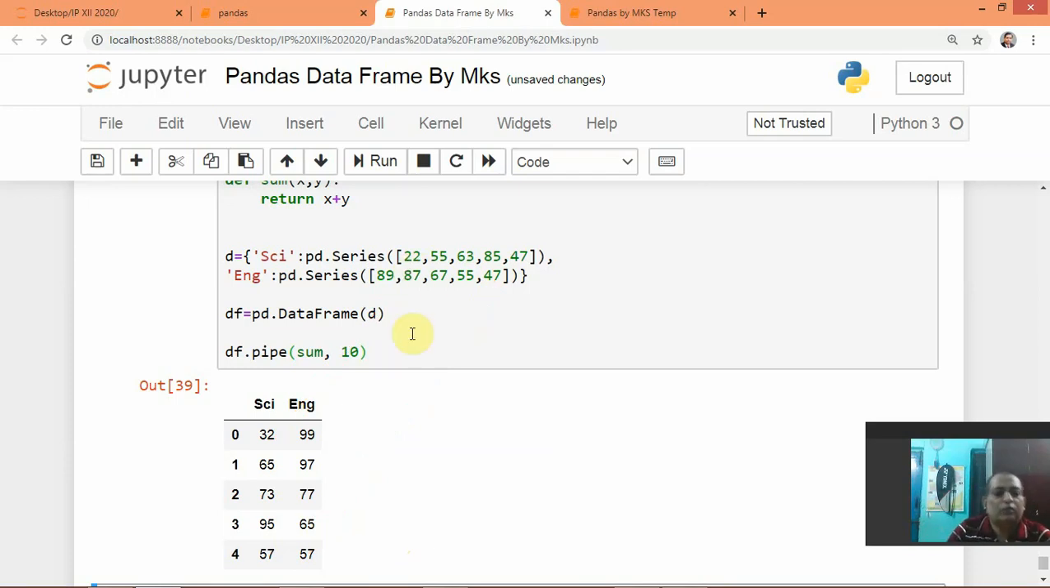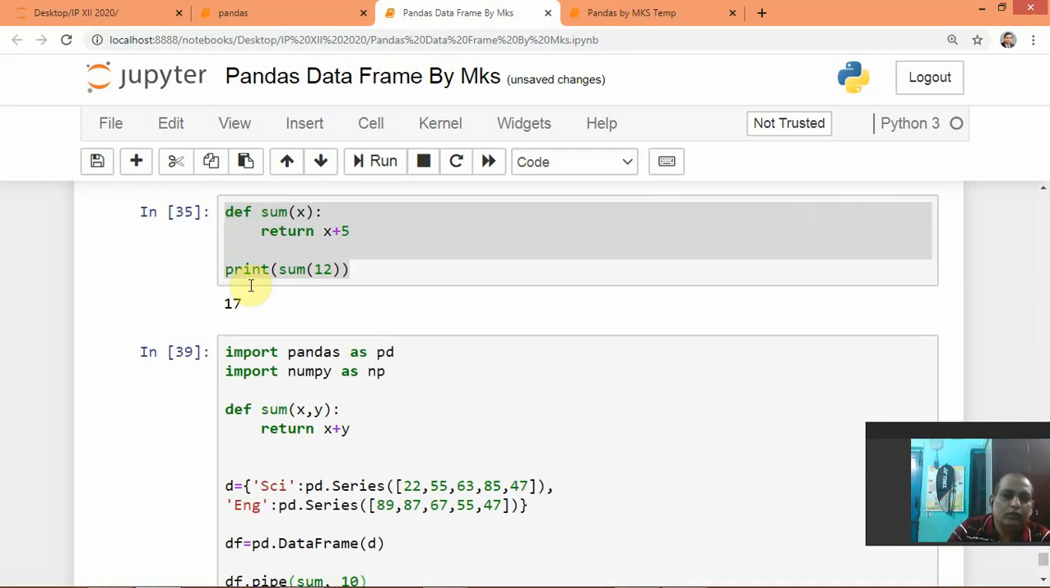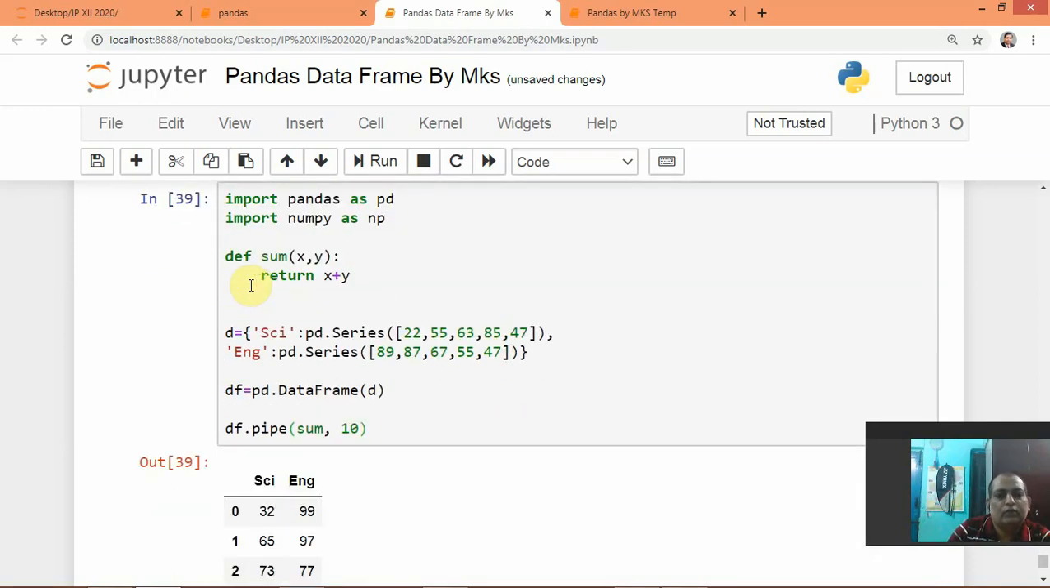So this was the concept of the pipe function, and we have seen using a user defined function as well as a library function. So for today's class this much only. In the next class we will see what apply and applymap functions are. Thank you very much.